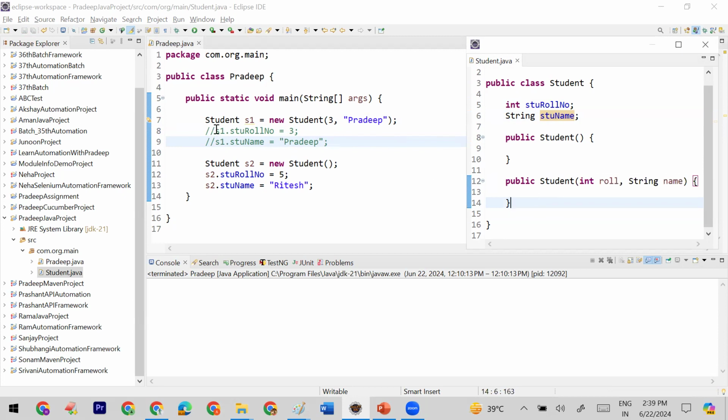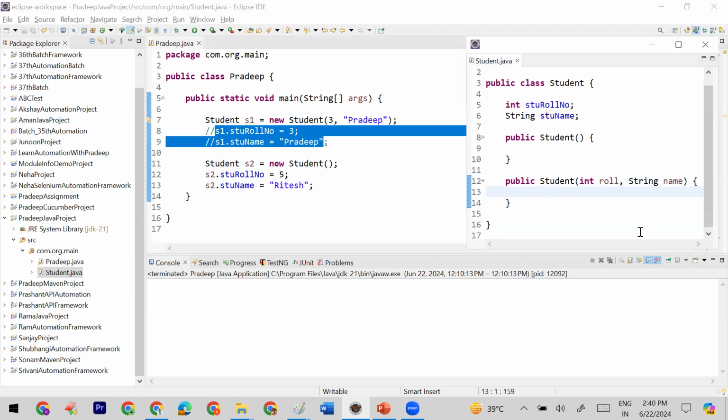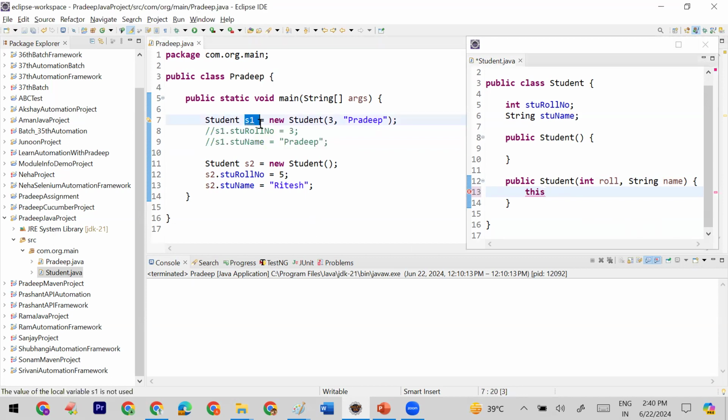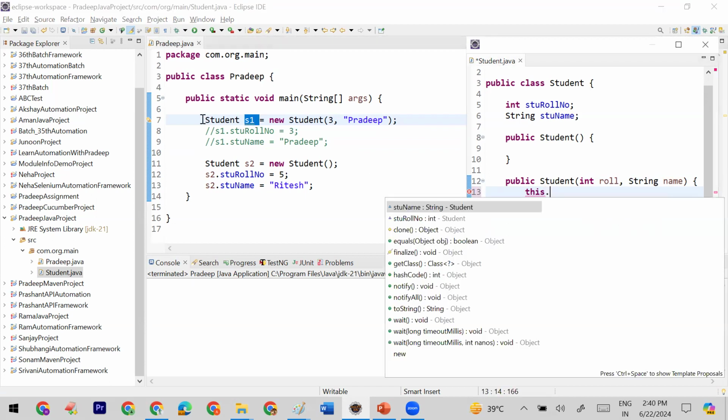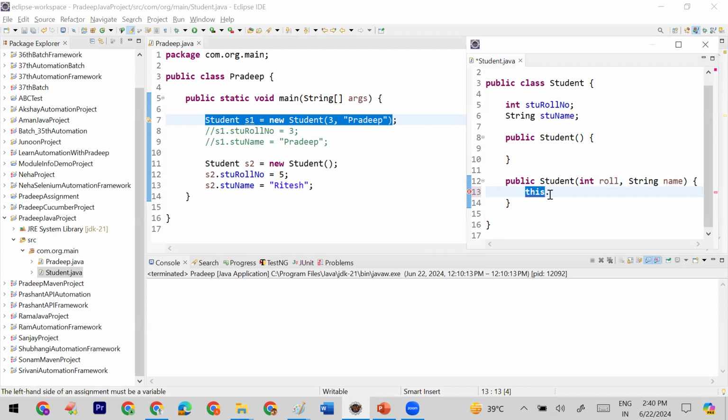How is it possible? Because the same code, s1.rollNumber equal to 3 and s1.studentName, is going to initialize the property. But how can we write this code here? In this constructor, because that is a common constructor, I will write this. Now this means when this object is called, this will represent s1. So when this line runs, this will become s1. s1.studentRollNumber, and whatever values you are passing, that is coming into the roll number. So it will become this.